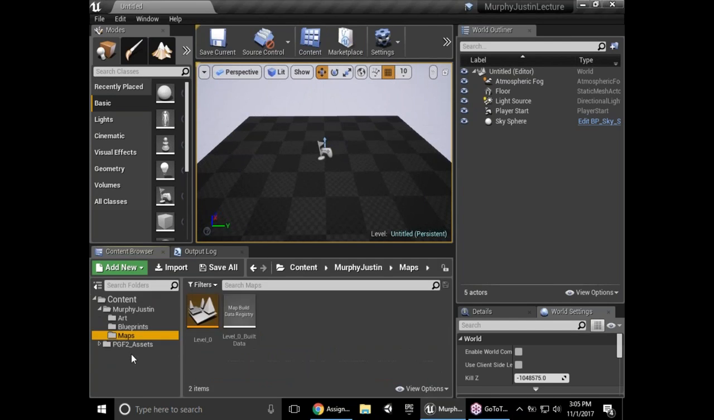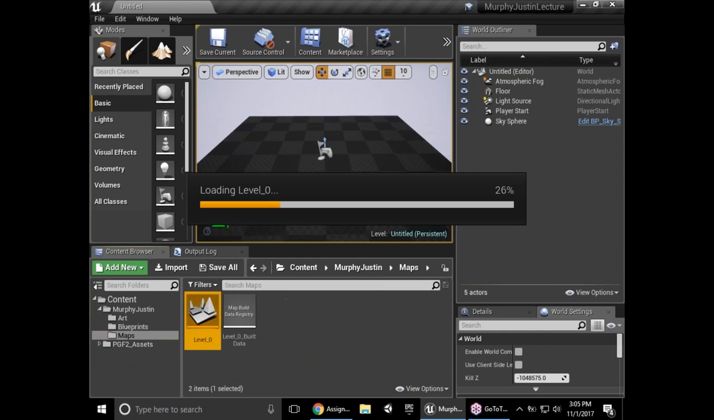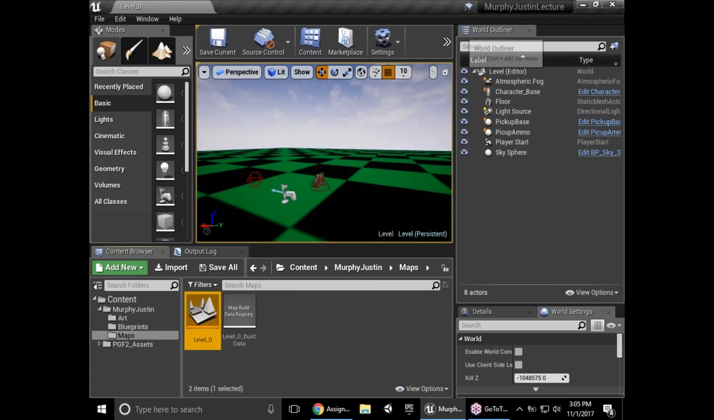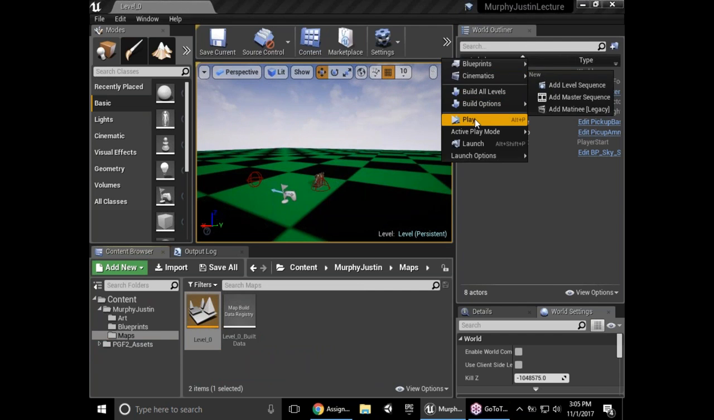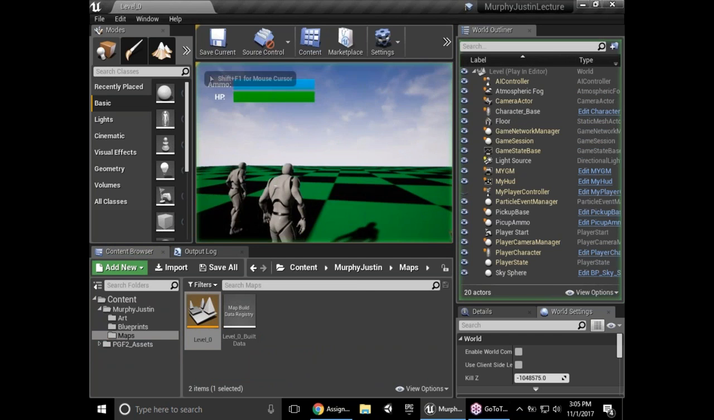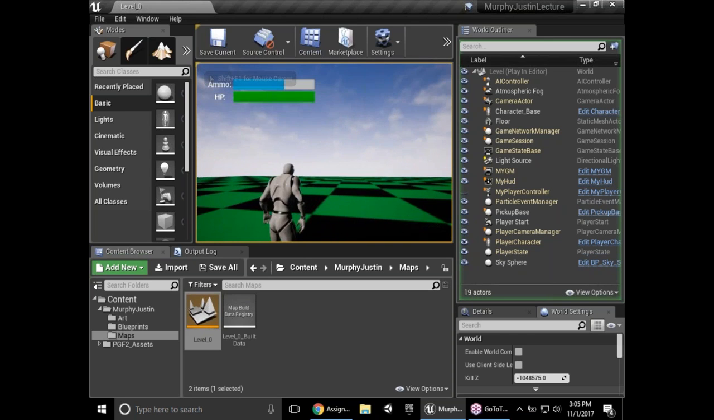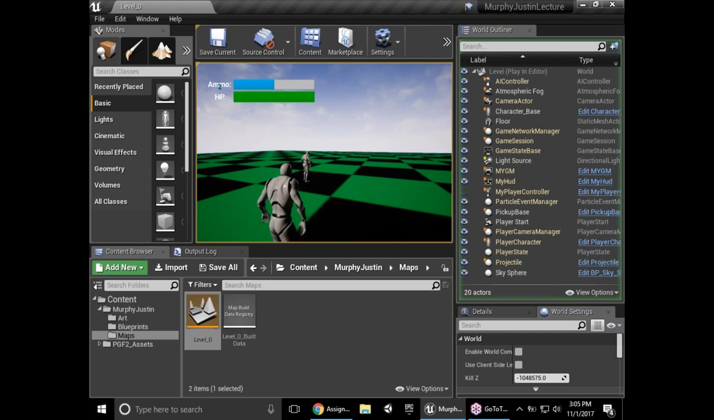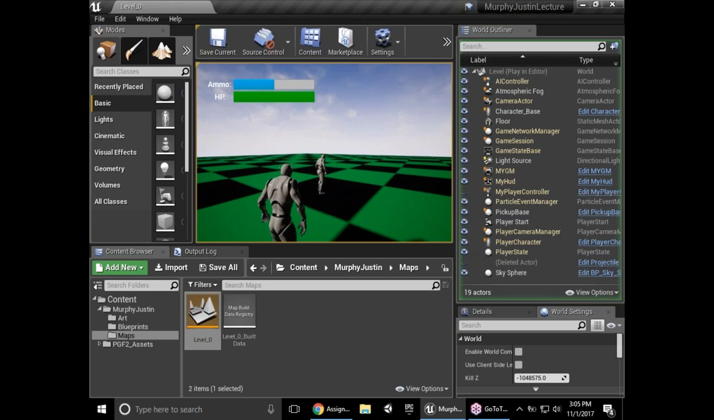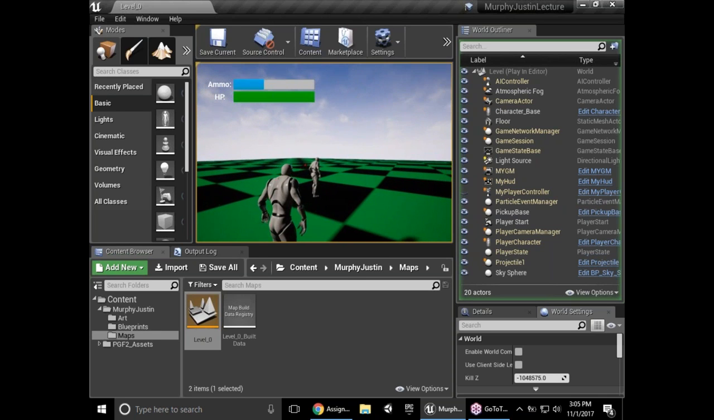So just like always, anytime I open the computer back up, I want to test out my level and make sure everything else was working. So I play, I can run, get the ammo pickup, I can shoot. I am doing damage to him, but right now he's not doing anything. Whoops. There we go. And he can die.